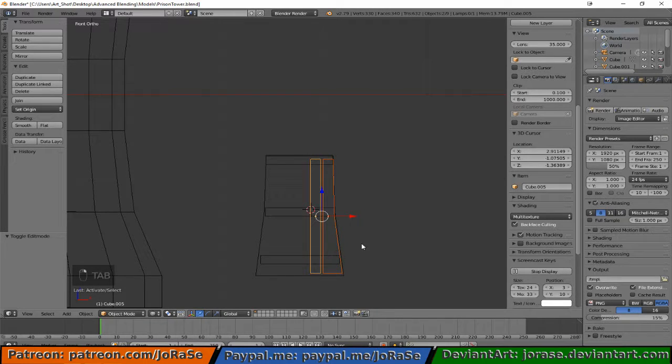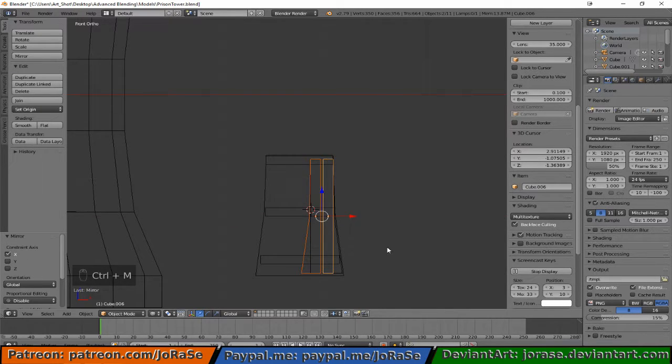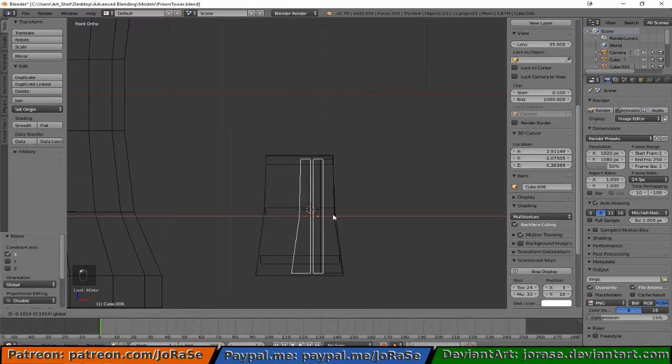Now we can select the other one and duplicate them. And we're going to mirror them across the x-axis. So that's Control M and X. And now we can just slide this right over.